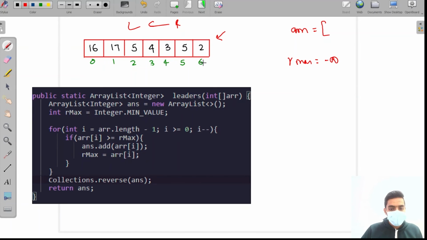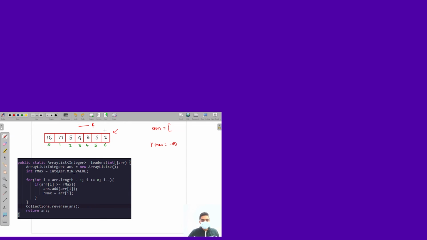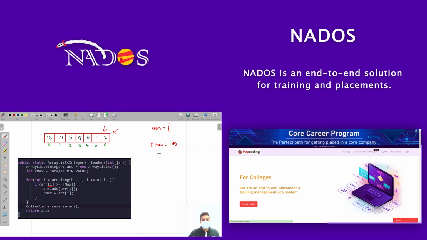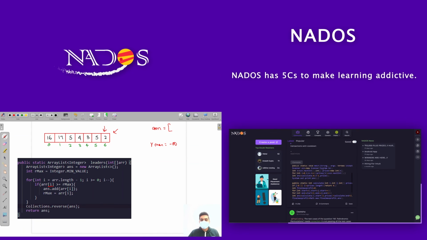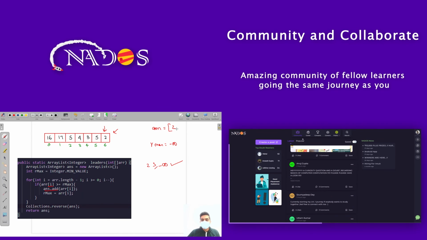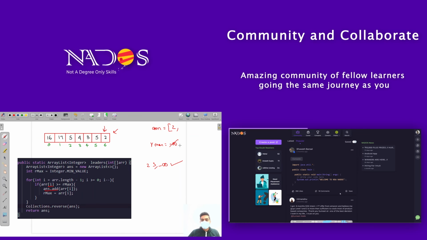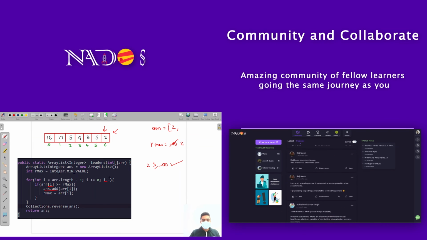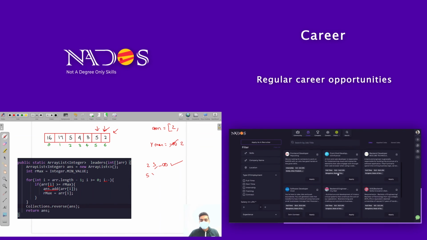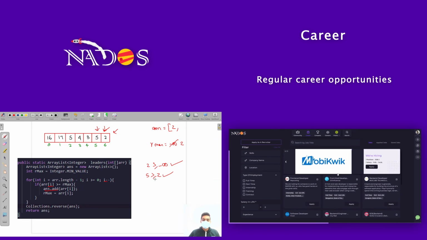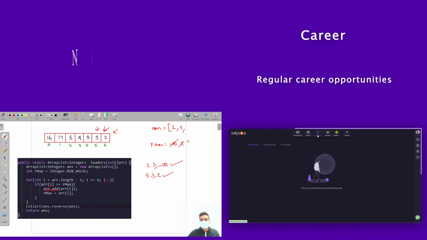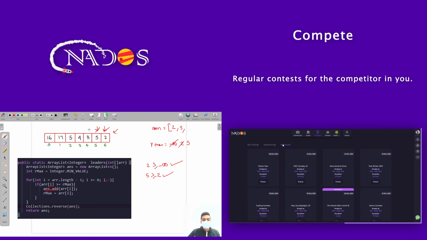Okay, now we are at this point. Now we are checking whether array of I is greater than or equal to R max. Is array of I, that means 2, greater than or equal to minus infinity? Yes, it is true. So we are adding that into the answer and R max as well and updating our I as I minus minus. Now we are checking is 5 greater than or equal to 2. So it is true. So we are adding it into our answer, setting R max as 5, and after that I minus minus.